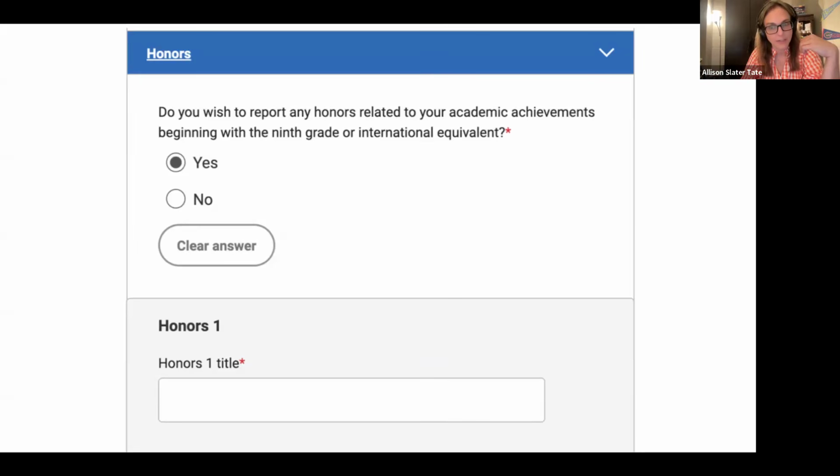So it does need to be in the 9th grade or higher. Getting the Girl Scout Gold Award in 8th grade would not go here. And actually, to be honest with you, I would put a Girl Scout award under Girl Scouts in an activity section anyway, even if you got it in high school. So what do we put here?